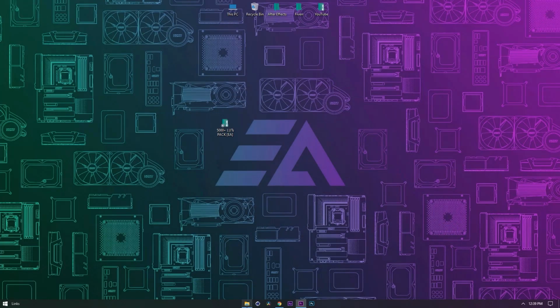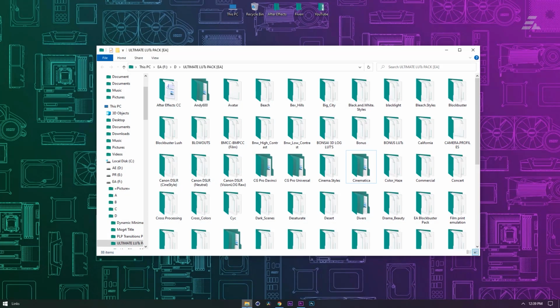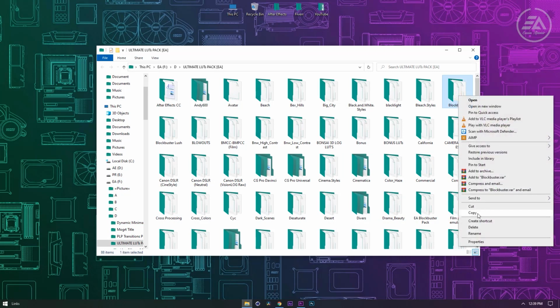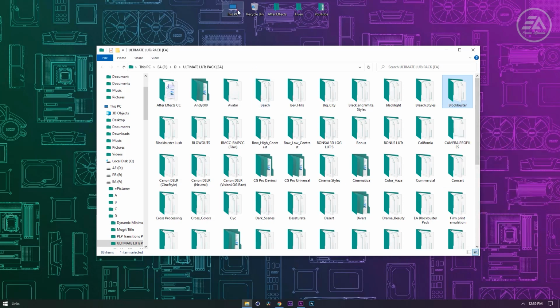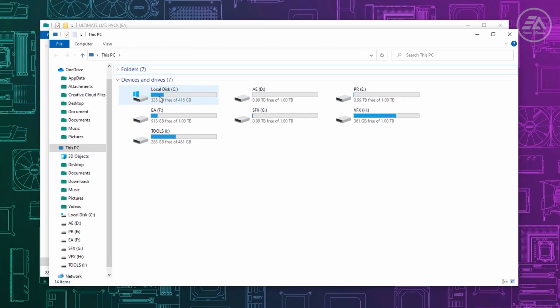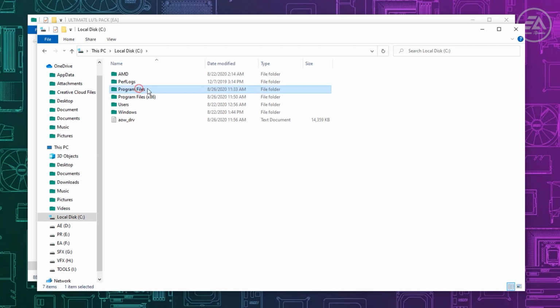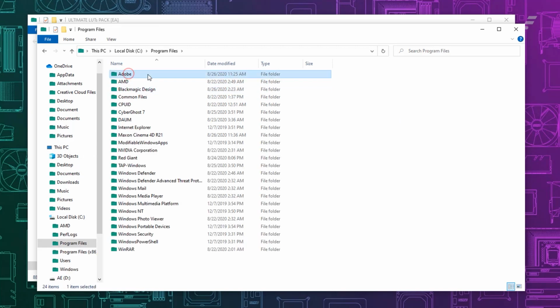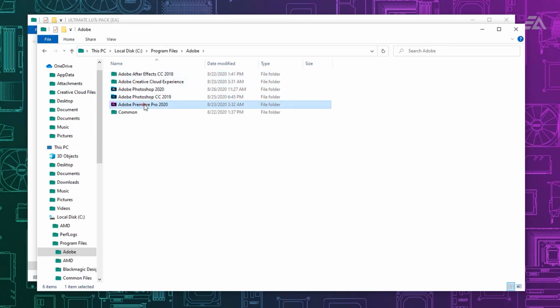Again, open this LUTs pack folder. Then select your favorite LUTs pack. Now I'm gonna select Blockbuster pack. Then copy this pack. Go to this PC. And open local drive. Program Files. Then Adobe. Adobe Premiere Pro.